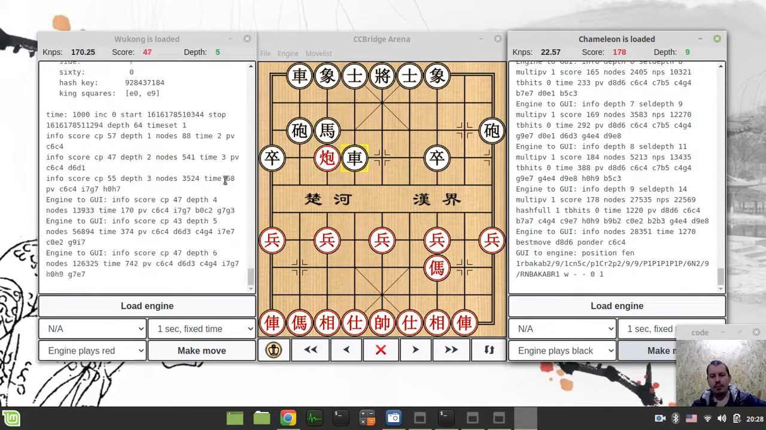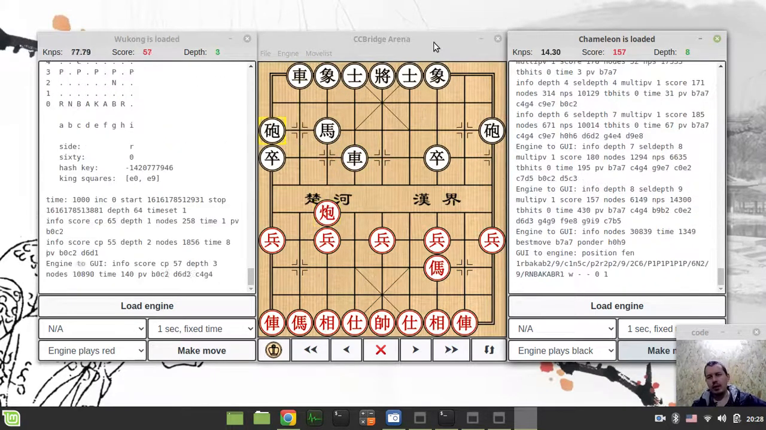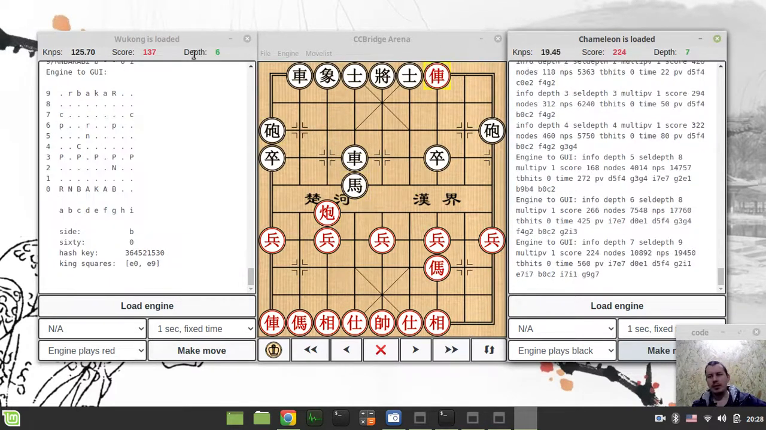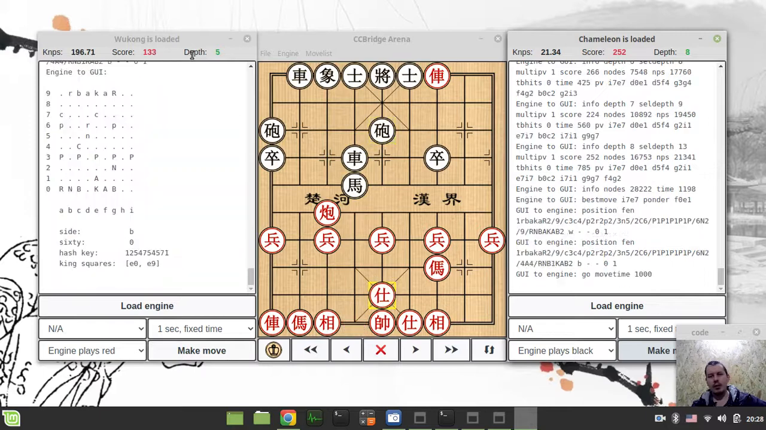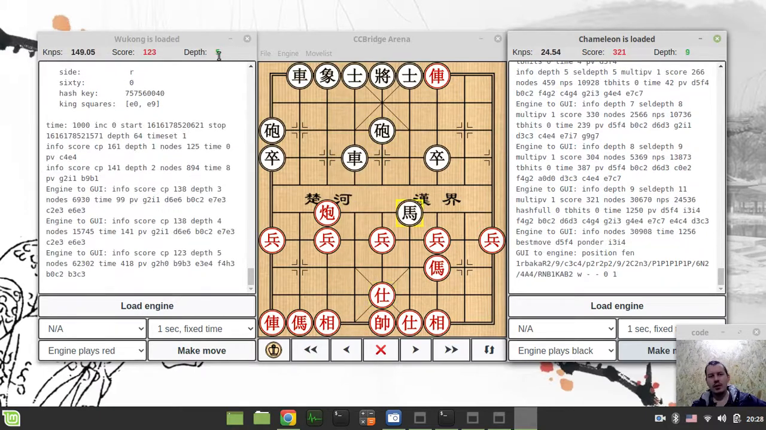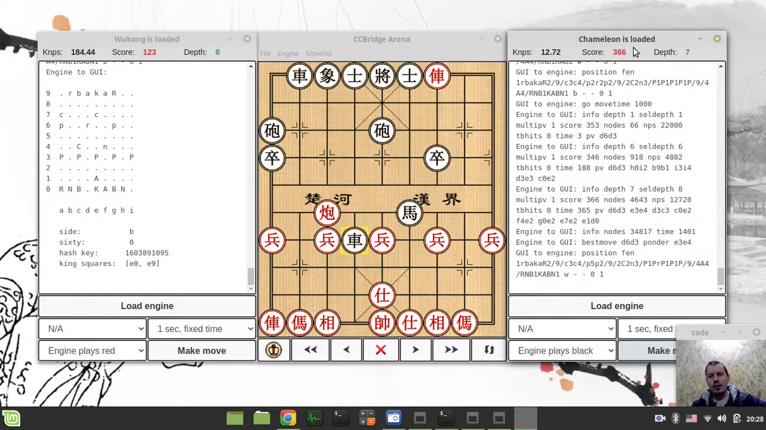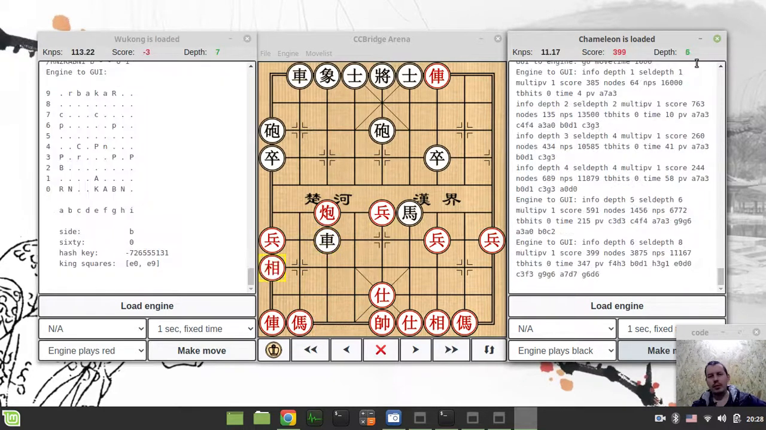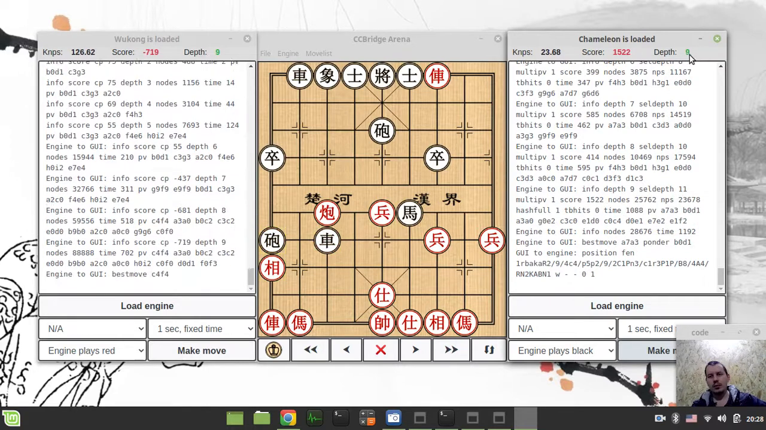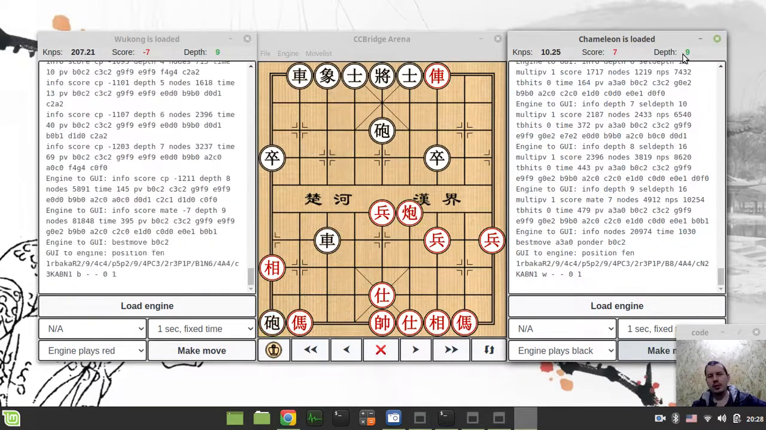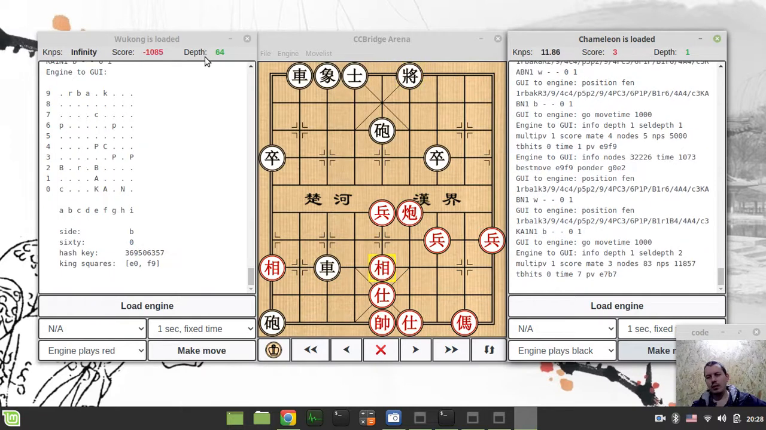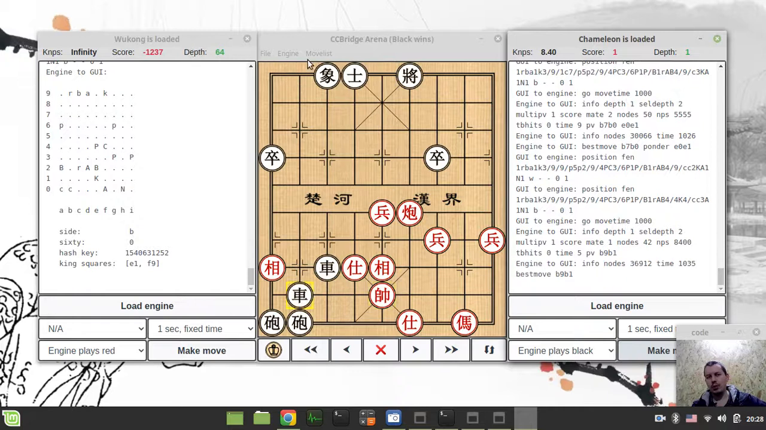So by the time the engines are playing, well, also, obviously we have the score and depth, and I've been demonstrating the depth. A very tricky thing is that you see that the depth reached by Wukong and Chameleon is really comparable. Chameleon is only slightly deeper. So even if Wukong was written in C, not in JavaScript, it would already be searching much deeper.